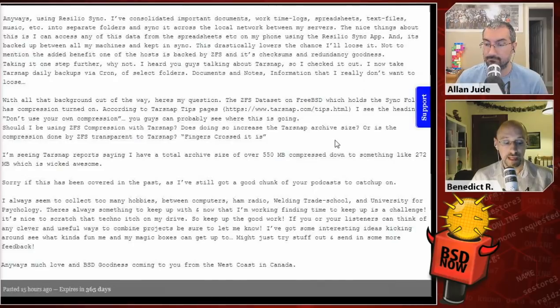Yep. And we can only tell you each week the cool things that Tarsnap does, but having it come from a user, a listener of this show, it's much better. So he also writes, I'm seeing Tarsnap reports saying I have a total archive size of over 550 megabytes compressed down to something like 272 megabytes, which is wicked awesome.